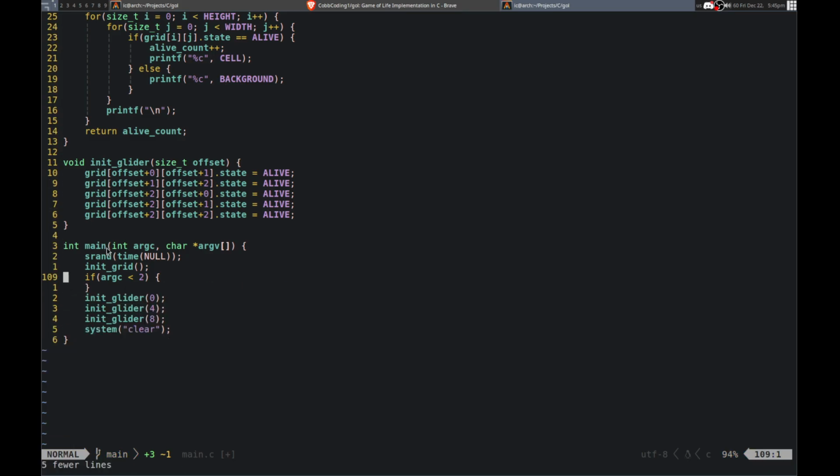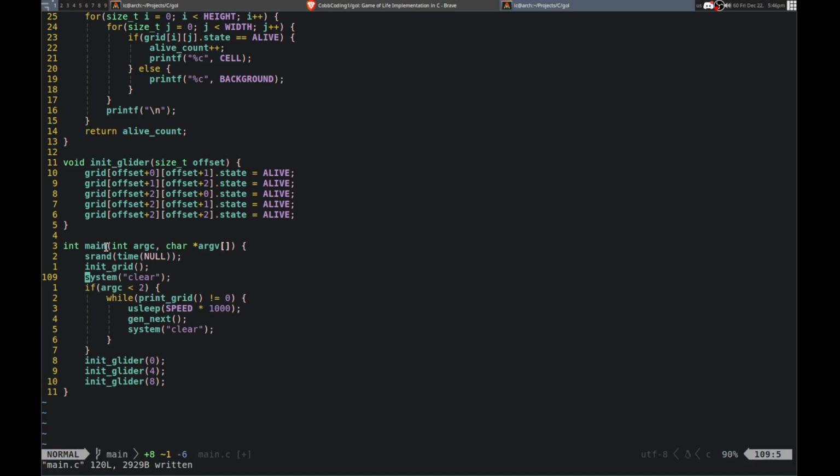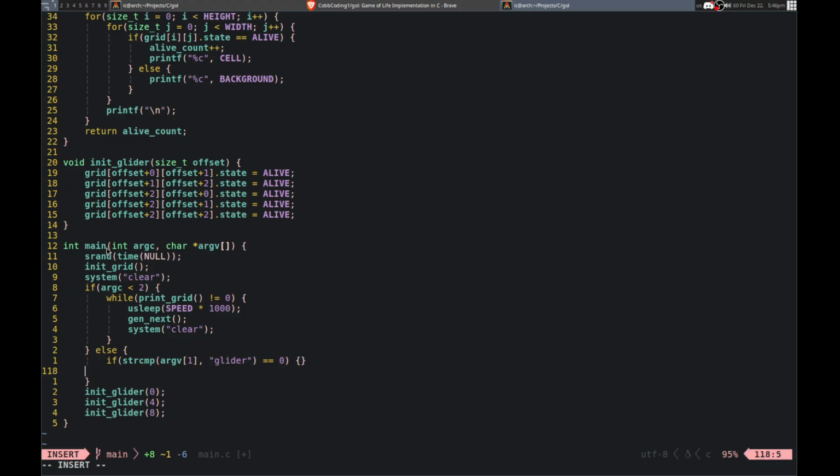Whoops. Okay. System clear. You can do that for all of them. Okay. Else we'll have some arguments. So if string compare argv1 equals glider equals 0, that's not how you use string compare. Okay, equals 0. Then we'll initialize it with just a glider. Glider in the corner, and then print it out like this.